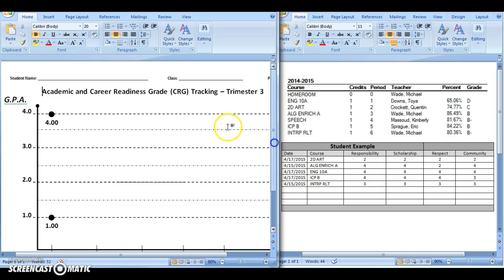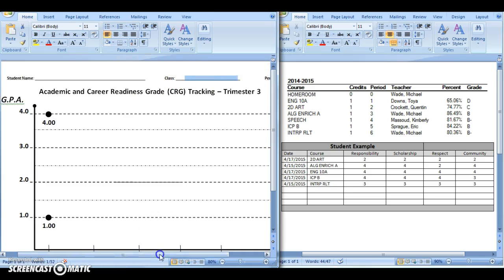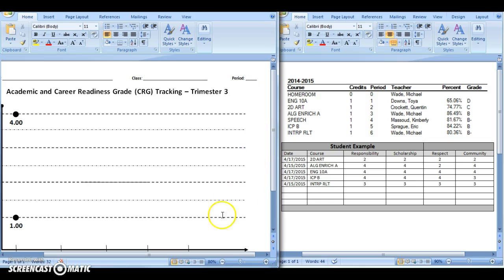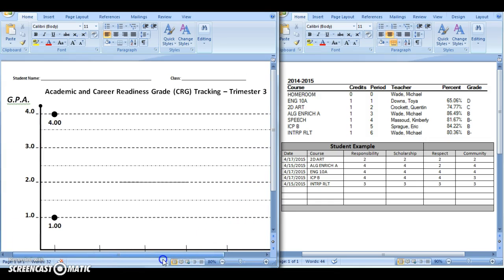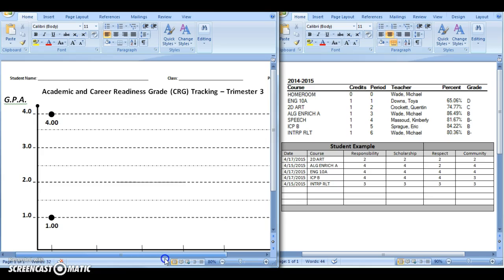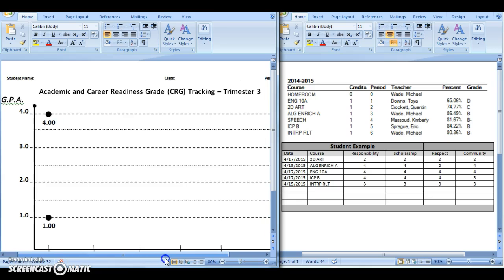I do want to remind you that this is a new trimester, so we want to make sure we put our name up here, and then put the class, and then what period you have that class. As a reminder, you're going to do one of these sheets for each of your classes. You will not do one sheet for all of your classes. You need one sheet for each of your classes. That's just how we do it.